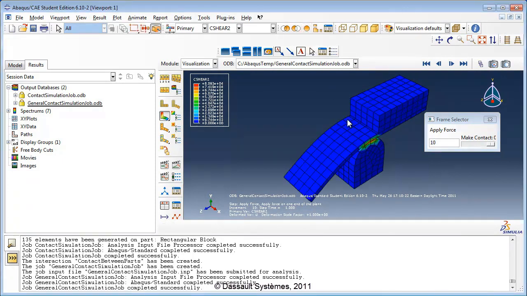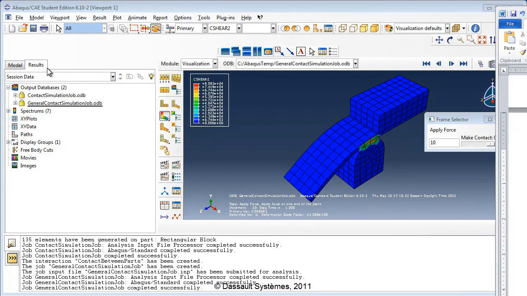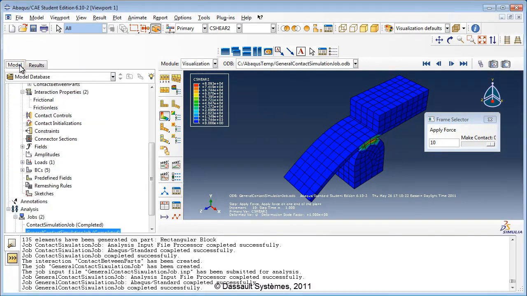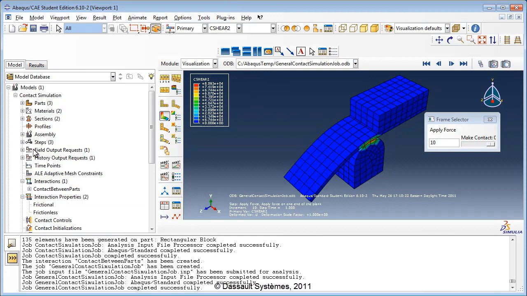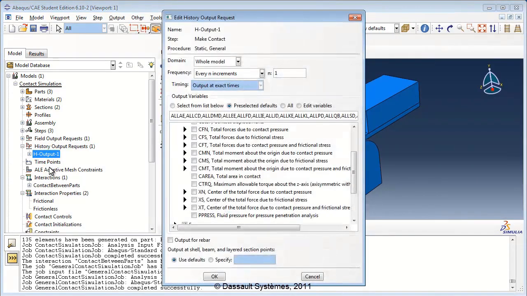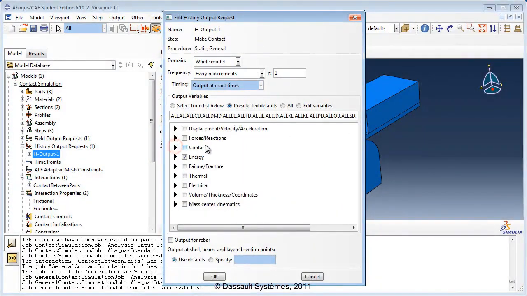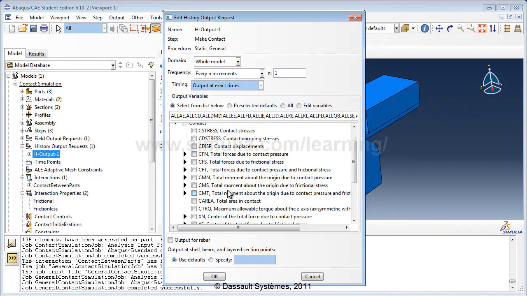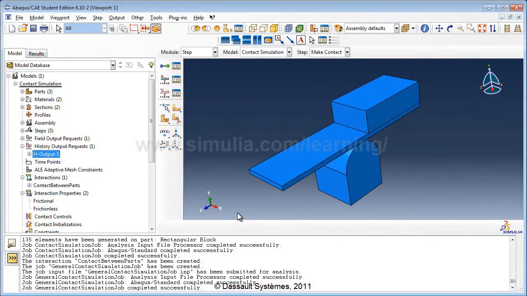There are many history output variables that can be requested for contact simulations. We have not used these in this example, but for future reference, you can find them in the History Output Requests in the Model Setup. Switch back to the Model tab. Double-click HOutput1 in the History Output Requests container. Under Contact, you see a number of variables you might find useful for your contact simulations. And that concludes this tutorial.